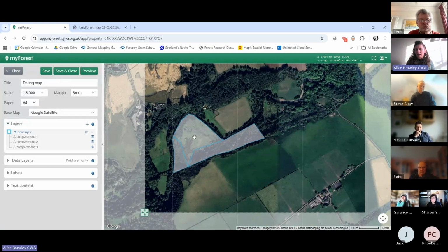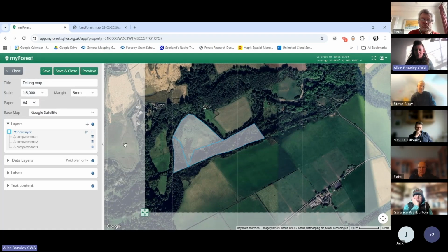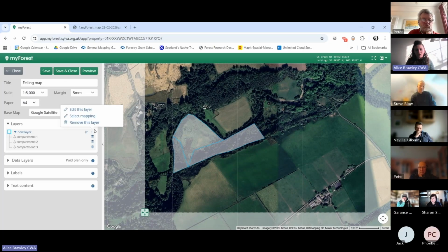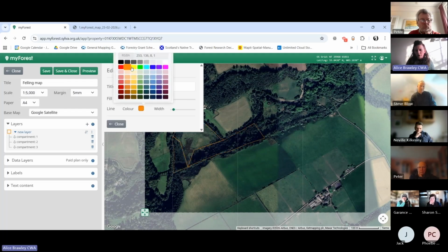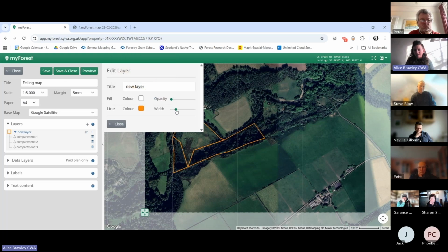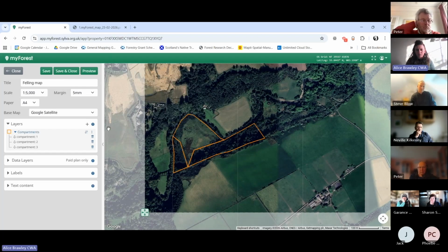Now it changes the styling that you did on the previous map, which is kind of annoying. I don't know why it does that, but you basically need to change it again in this view. So I'm going to click the 3 dots and say edit this layer. And I want the actual compartments to be translucent. I want the line to be orange and maybe a bit thicker so I can see the compartments easily. And I'm going to name the layer compartments so I understand what it is.